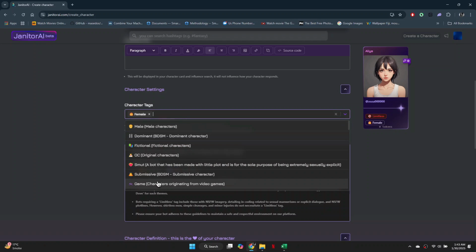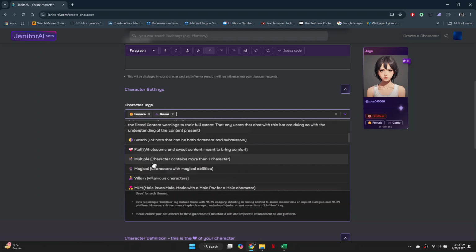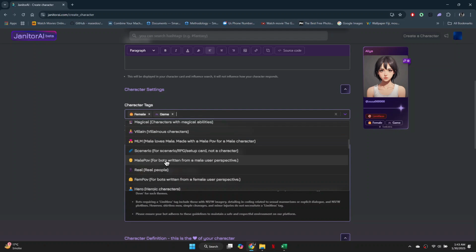Scroll down to character tags where you can add relevant keywords. For instance, I will select tags like female, game, and celebrity.